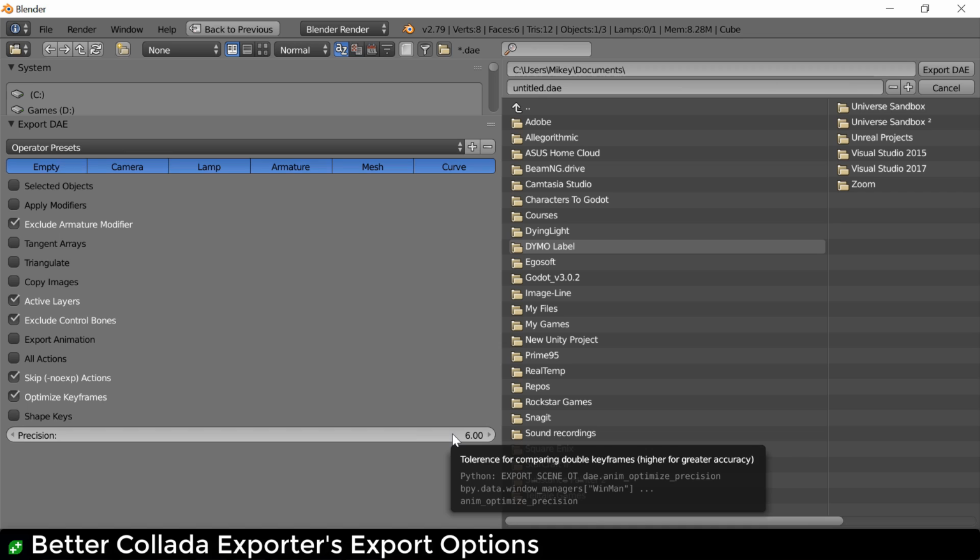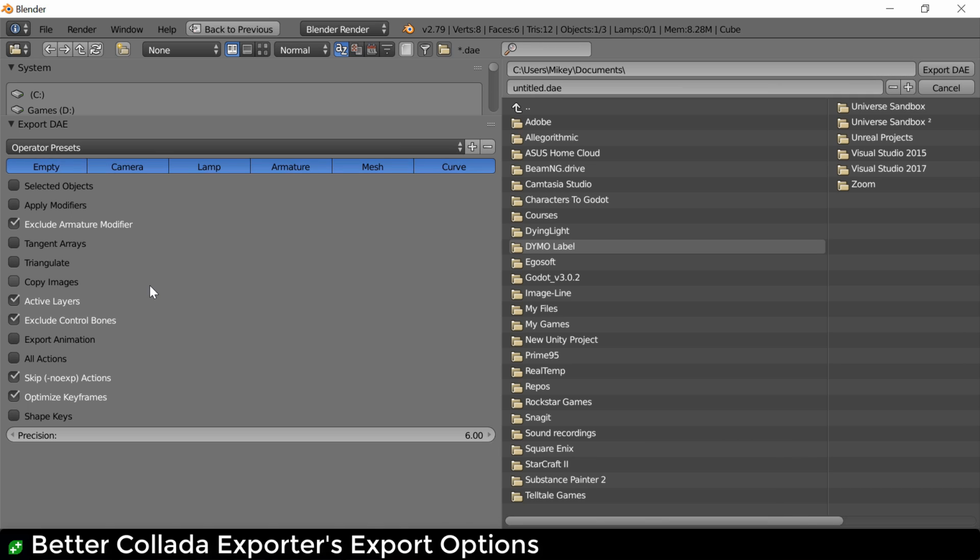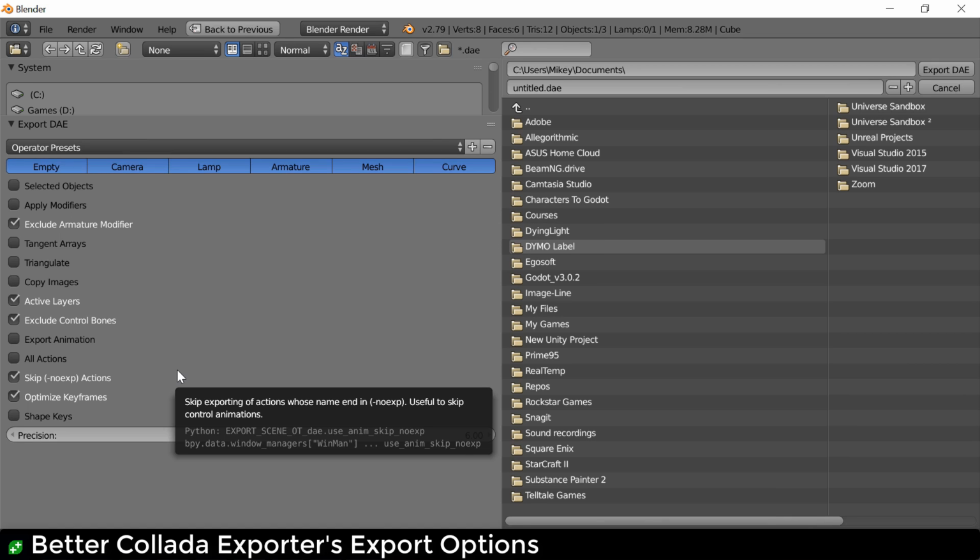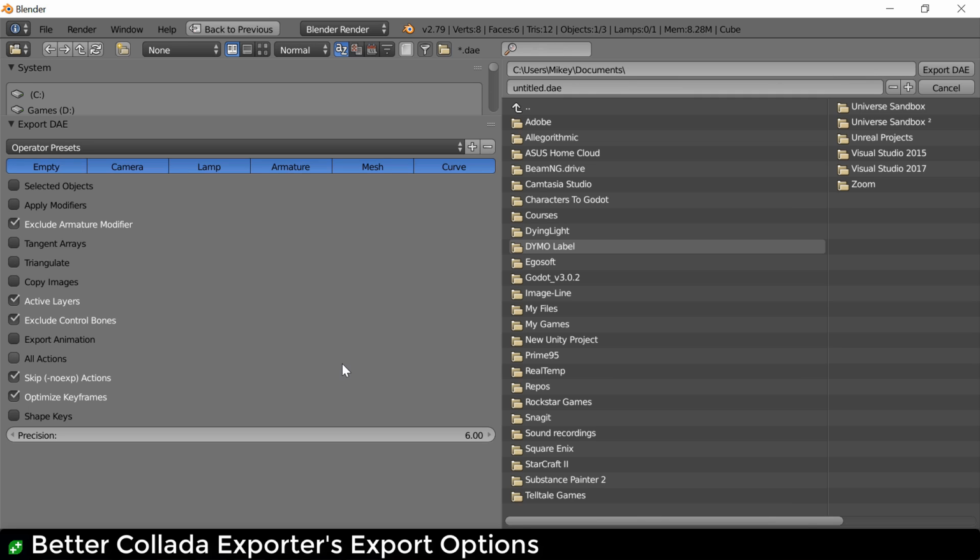If we hover over the tooltip here, it says the tolerance for comparing the double keyframes. So we don't want it seeing things that are different, but too similar, and matching them up and then ruining our animation. So that's a brief overview of what all of these, well, there's so many options, what they all mean. Now let's have a look at them in reality.